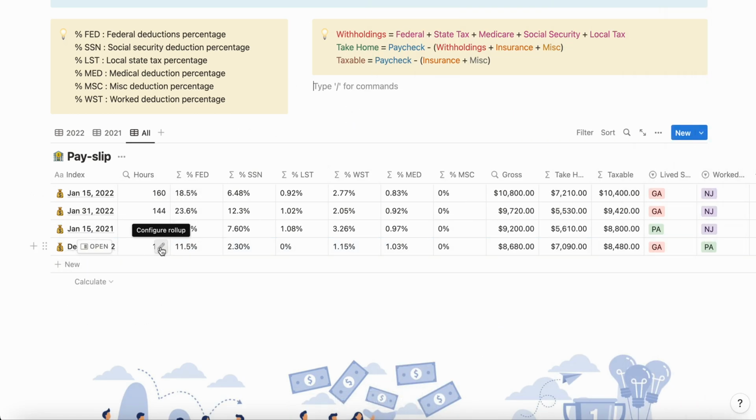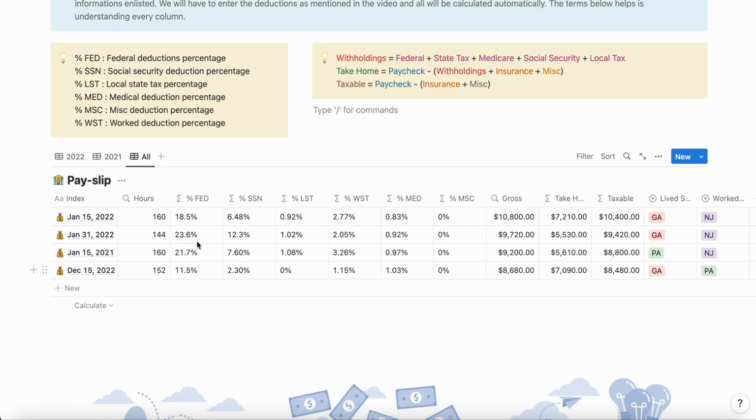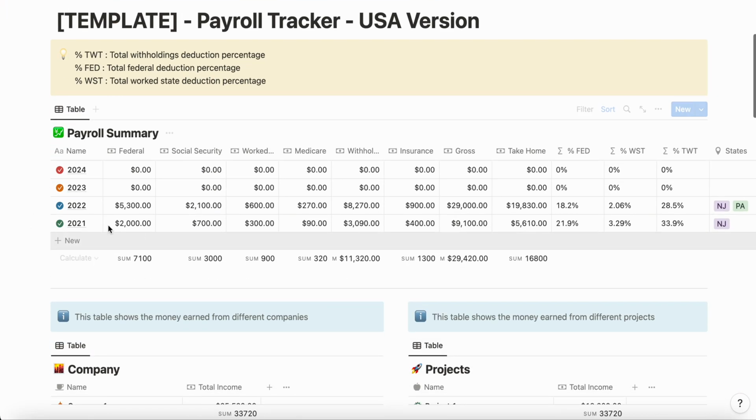All right, once you add this information here, move on to the summary table. As you can see, the paycheck is added here for the 2022 year. The gross pay increased to $29,000, and the take home also increased based on the relation and the data you have added. As you add more data, it will give you the summary, like what percentage you are actually paying for federal and all those tax brackets.